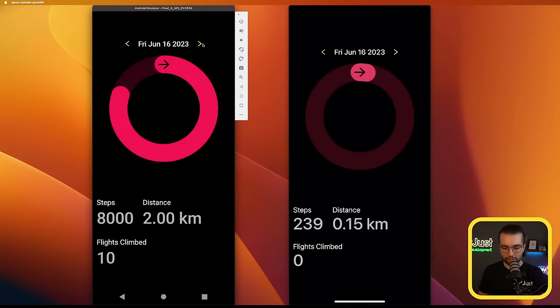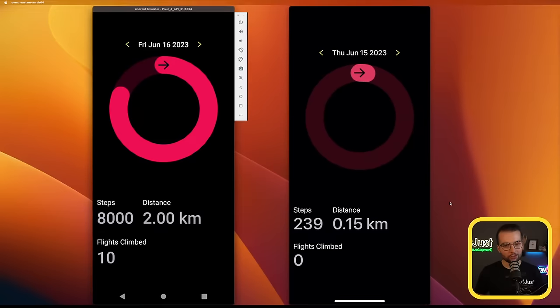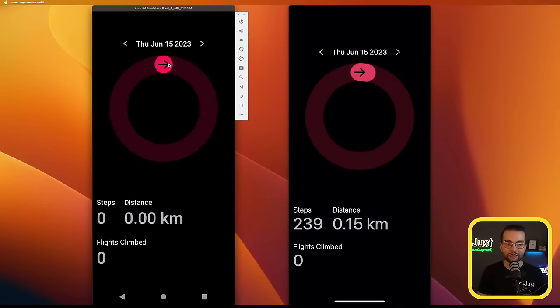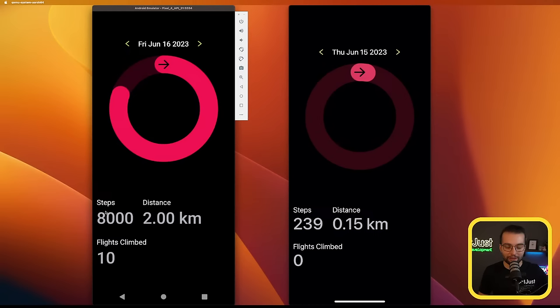So if we move it like this, it doesn't actually work on iOS. Why? Because we didn't reinstall it. But the thing is that on Android, we can move it and it will update it. Will very nicely animate this ring to display the actual data that is coming from the Google Health Kit.